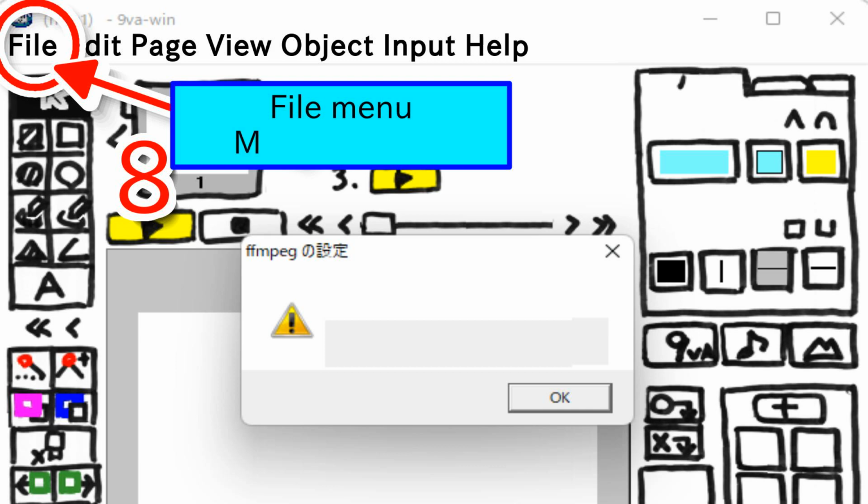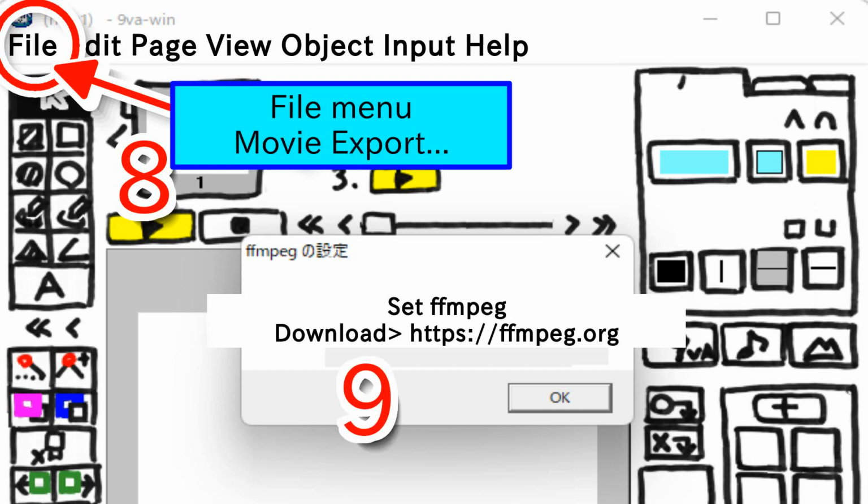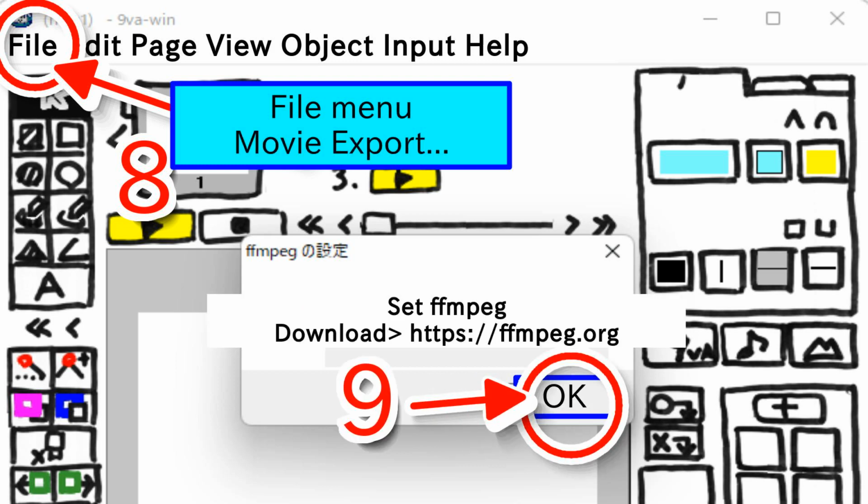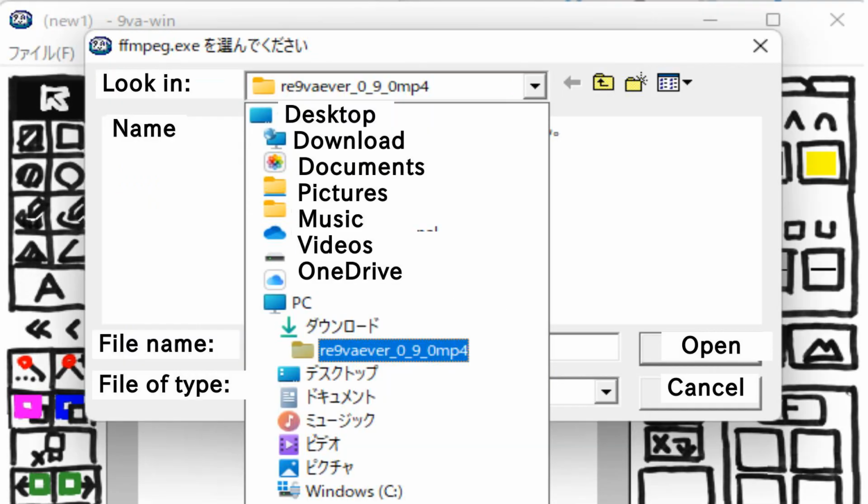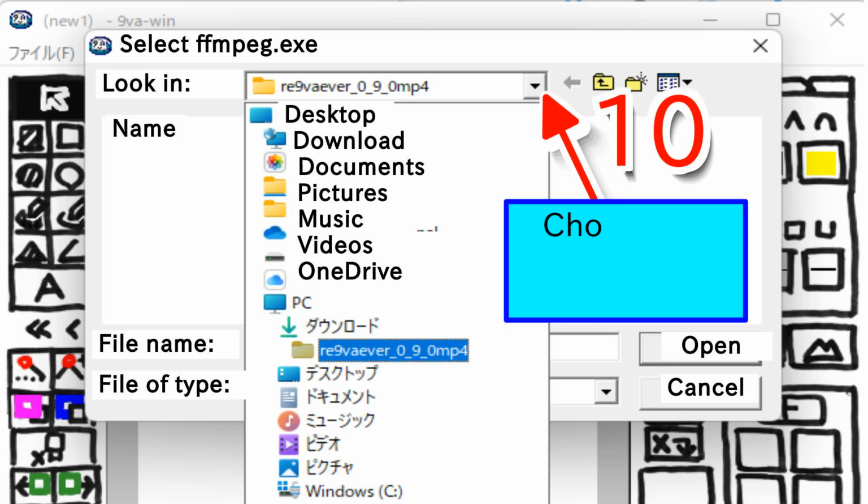To set FFmpeg in Cubase, click Movie Export from the File menu. Set FFmpeg is displayed. Click OK. Click the triangle button. Select the folder where you downloaded FFmpeg.